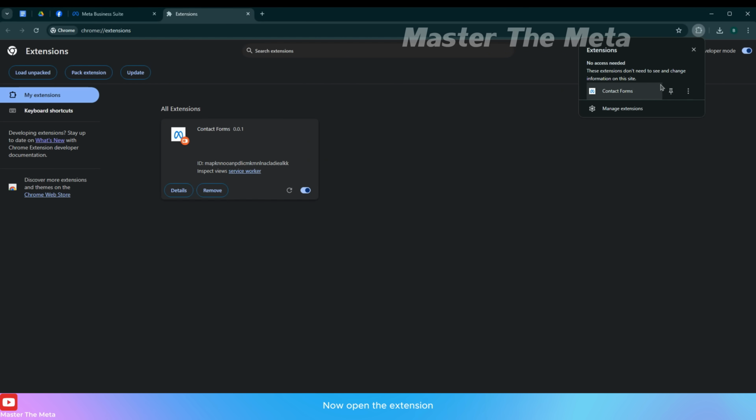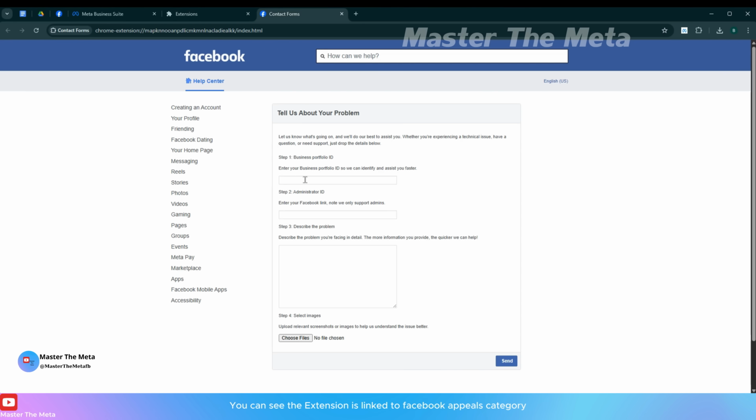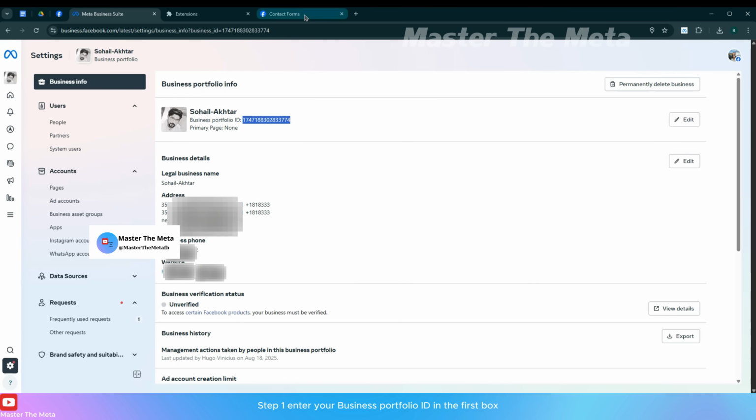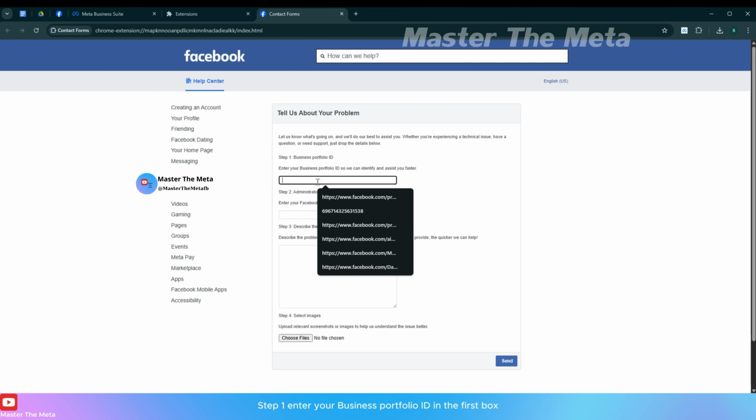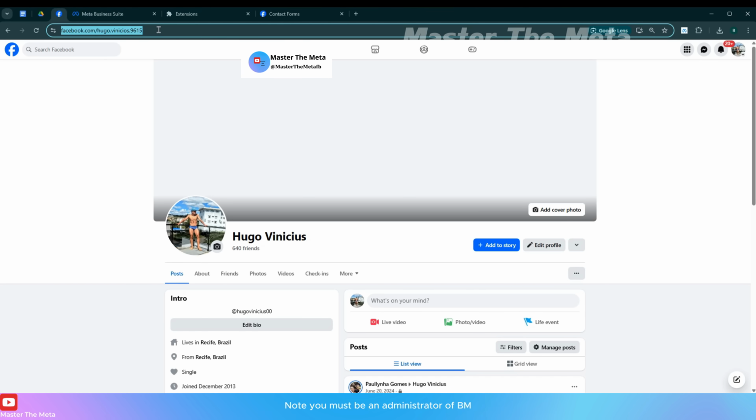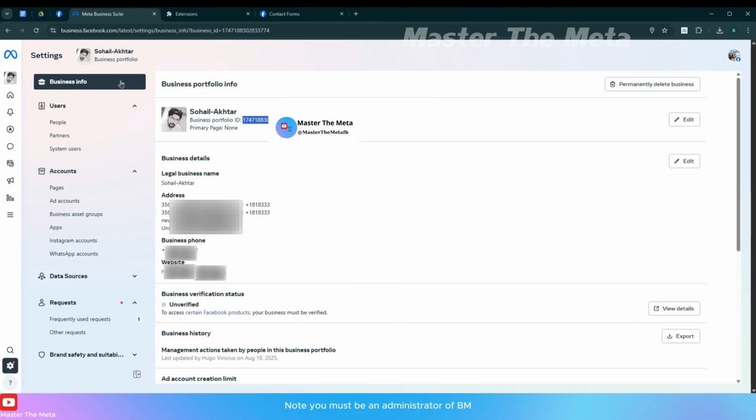Now open the extension. You can see the extension is linked to the Facebook Appeals category. Step 1. Enter your business portfolio ID in the first box. Then enter your personal page link in the second box. Note, you must be an administrator of the BM.